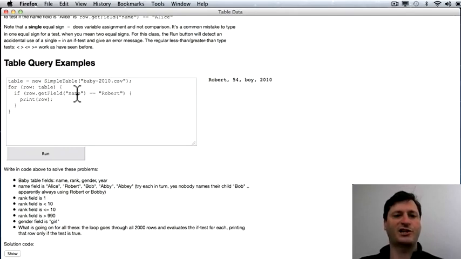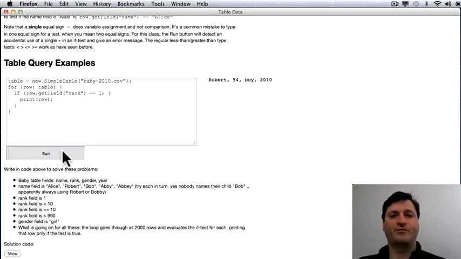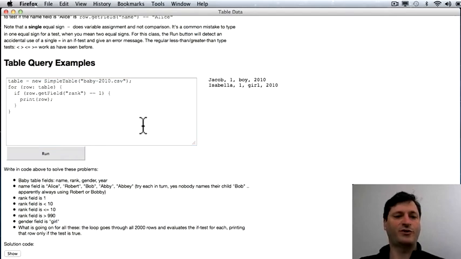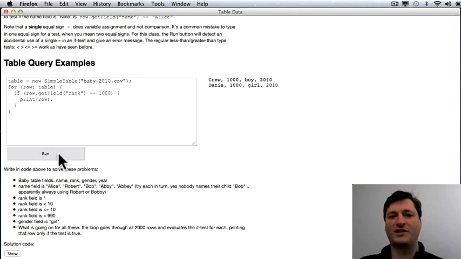All right, so let me try a different test. Let's say I want to test if the rank is 1. So I would change getField, and I would type rank here. And then for the equals, I can say 1, sure. So that gives me the 2 rows, Jacob and Isabella, we saw before, those are rank 1. All right, what was the other one we did? 1,000. I say rank equals 1,000, then we get Crew and Dania.